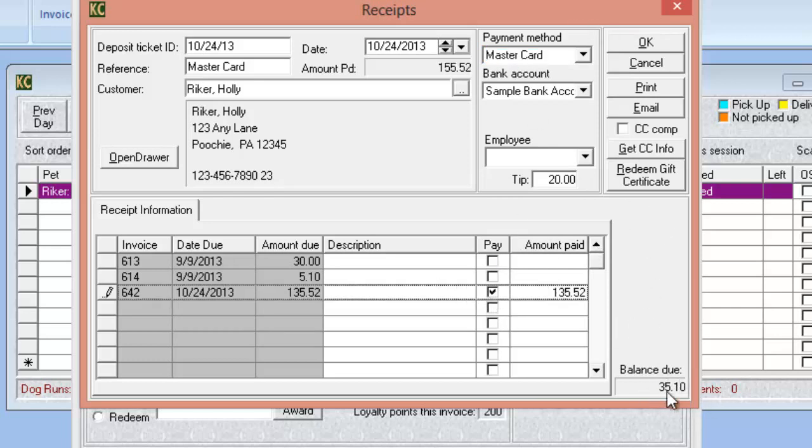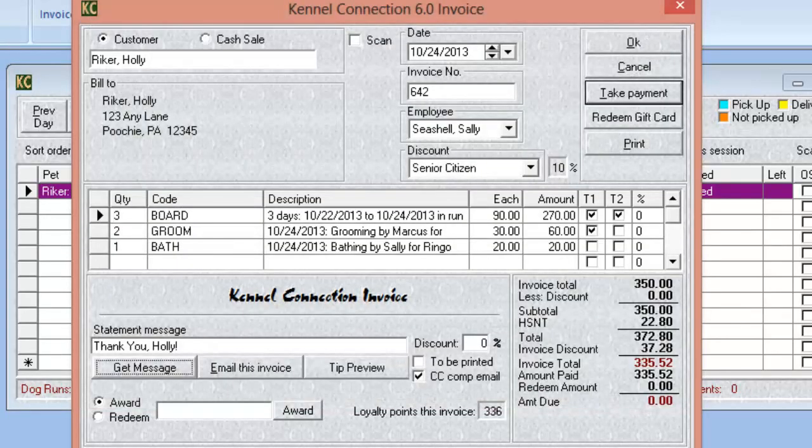And the balance due of $35.10 here is still the two remaining invoices. The customer, if it wants to pay those off as well, will add those. Balance due is now $0. We have our total amount paid, including the tip, on the credit card. Just click OK again. And now that remaining balance has been paid. So here you've taken two separate payments on the same invoice without closing the invoice.